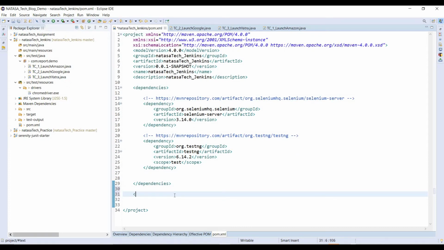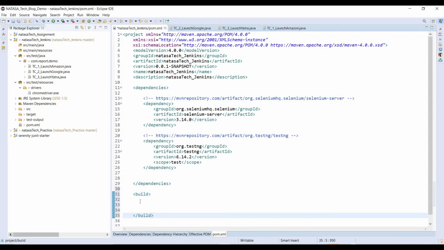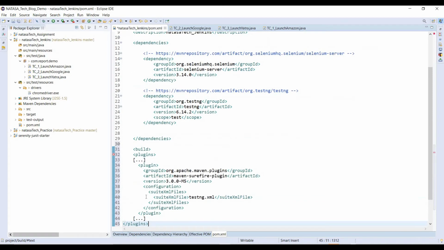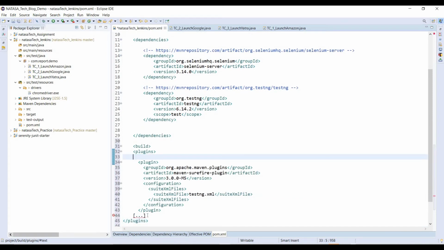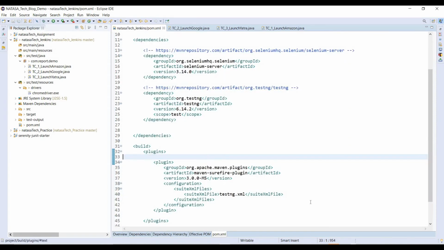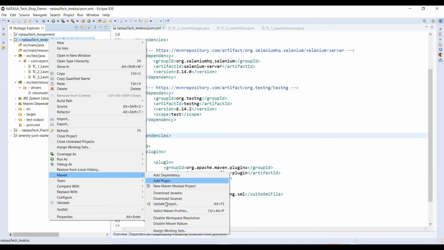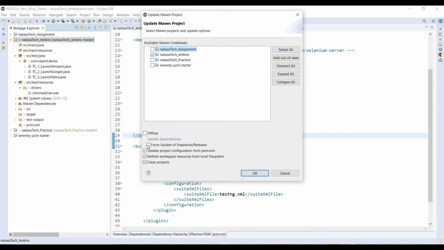Okay, so I just open build. Inside build only, you have to paste this one. You just have to remove this dotted line. Control A, Control I for alignment. Click on save. So now we have successfully updated this one. So once again you have to right click on this project, Maven, update this project.